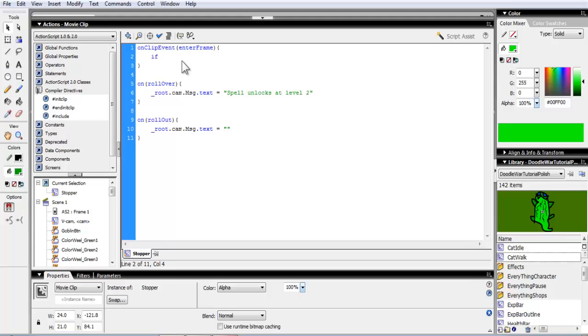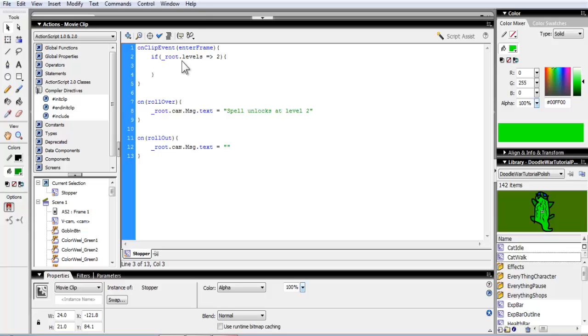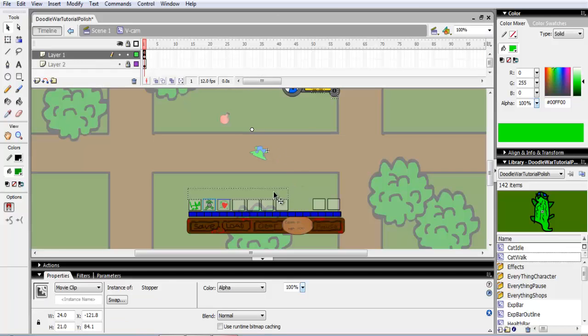Event if levels equal 2, or is greater than 2, then what do we want to happen? Oh yeah, unload movie this. So just copy that over to here.